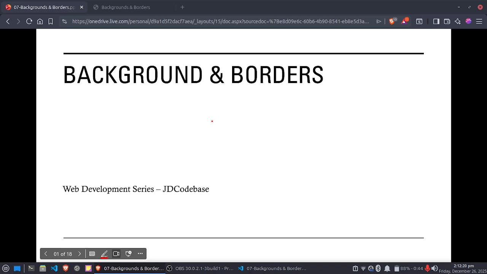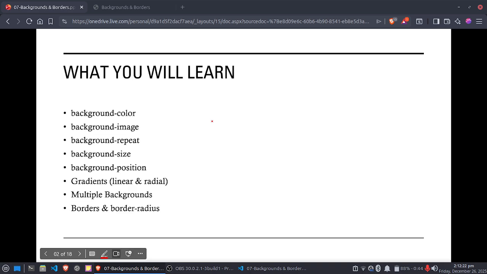So let's get started. On your screen, you can see what we are going to learn today. We will understand background color, background images, repeat, size, position, gradients, multiple backgrounds, and in the last, borders and border radius. Don't worry, we will go step by step in a very simple way with practical coding as always.